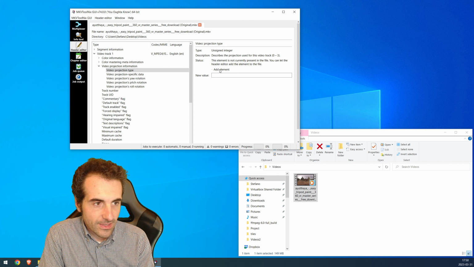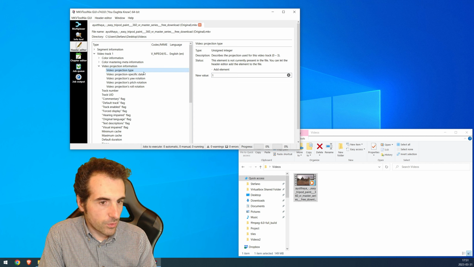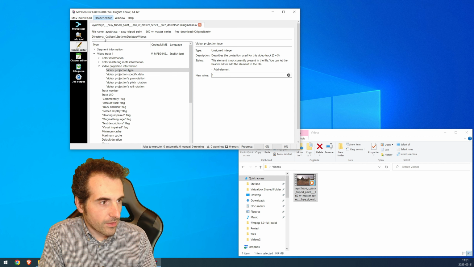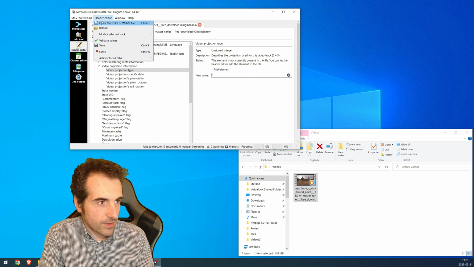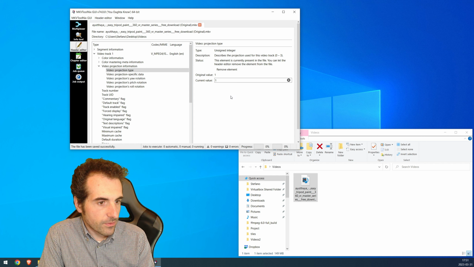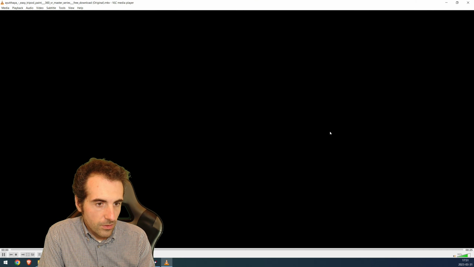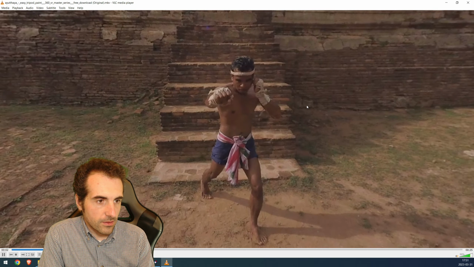So we add the element here, and we set this to 1. We save. Go to the header editor and we can validate the values, and it says everything is okay. We can save. And now, if we open it using VLC, you have the video ready to be 360.